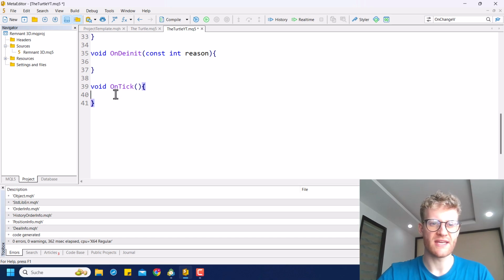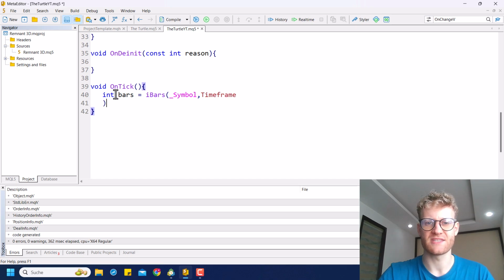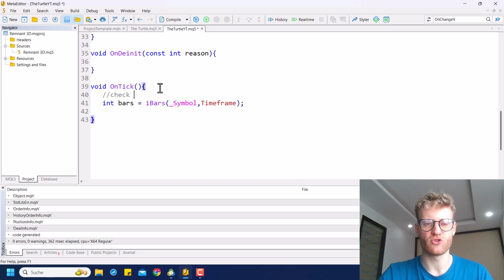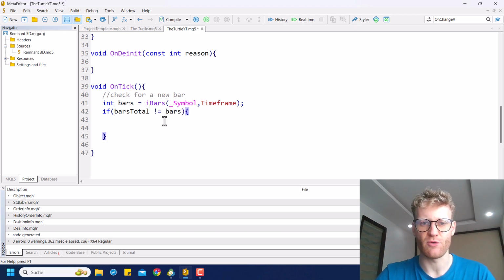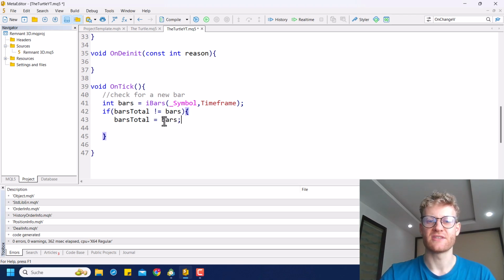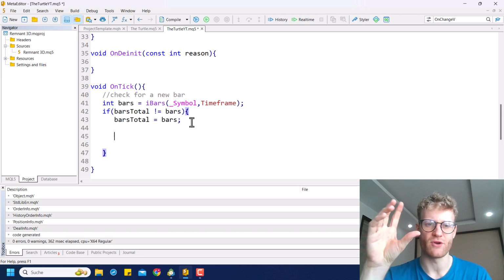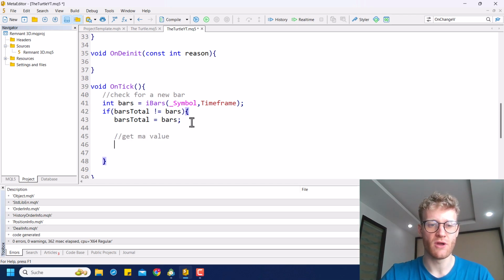So now in the OnTick function, we want to create another bars variable where we get the total amount of bars in this specific time frame again. And then we want to check, like here in general, we want to check for a new bar. So what we want to do is check if bars total is unequal to bars, because this means pretty much that there was just a new bar created, and in this case we can already update the bars total variable. So what we want to do now is first of all determine the moving average trend direction. So let's get the moving average value for the last bar.